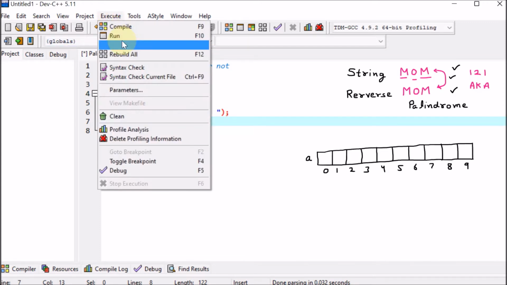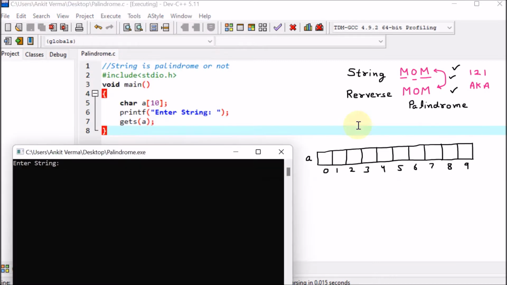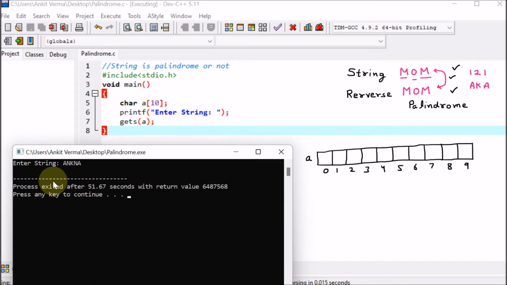So now we are going to execute this program. So compile and run. So here we are having the output window that says enter string. Now here we are going to enter a string. Let's say I am entering A, K and A. We know that if I reverse this string, this will be the palindrome. So here I want the program to check whether this string is a palindrome. So here I am pressing enter. Program is over because here I have not given any statement.